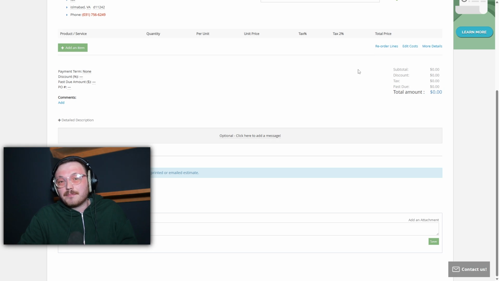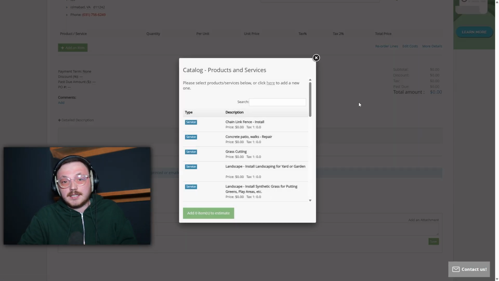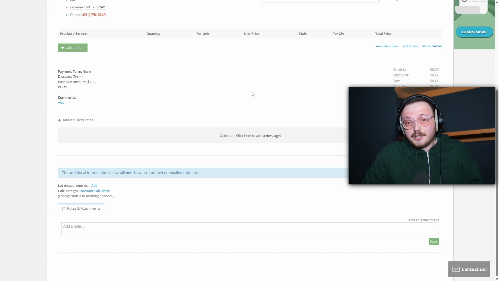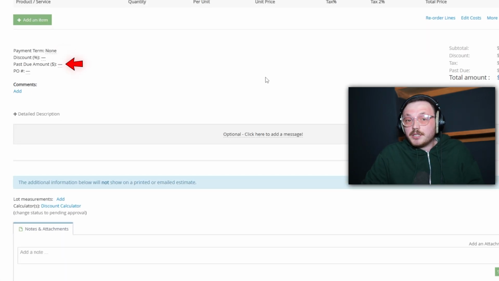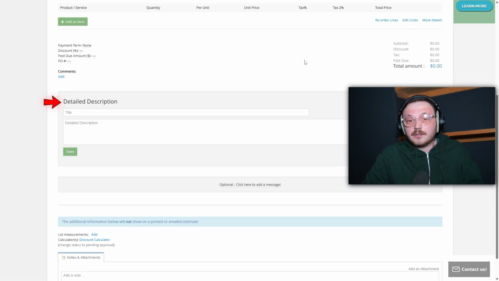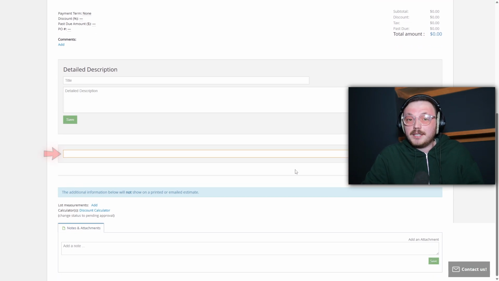To add something, just click the plus add an item button and fill in the details like the service name, quantity, and unit price. Yardbook will automatically calculate the total cost for each item based on what you enter. Below the item table, you'll find extra fields like payment term, discount, past due amount, and PO number. These let you set payment terms, offer discounts, include any overdue payments, or add a purchase order number. There's also a comment section for quick notes to your client, and a detailed description area if you need to explain the services in more detail. Plus, there's an optional message box where you can add any extra info or a friendly greeting.